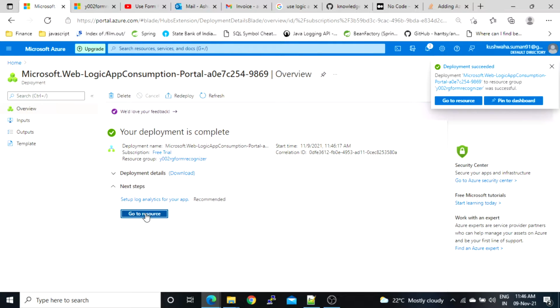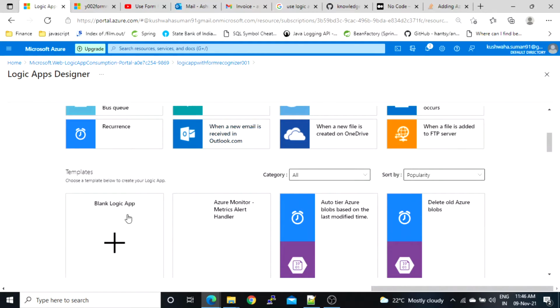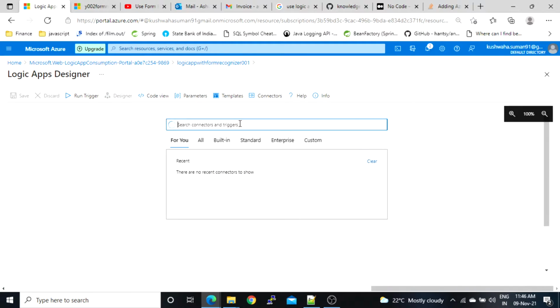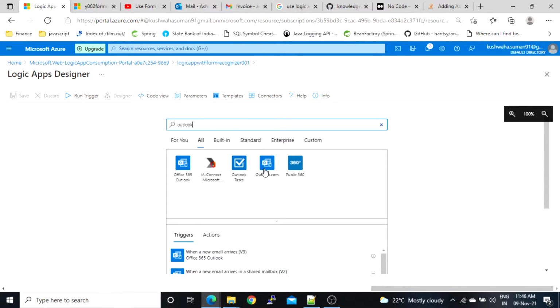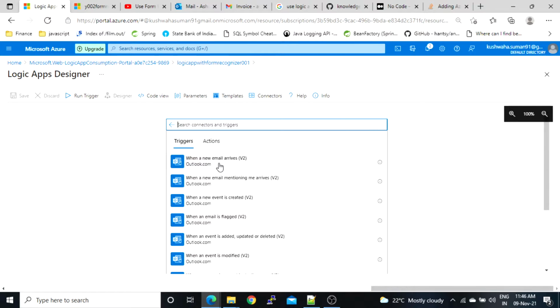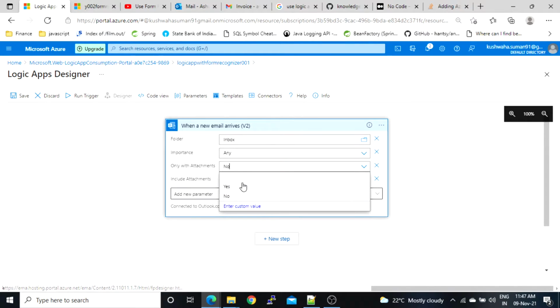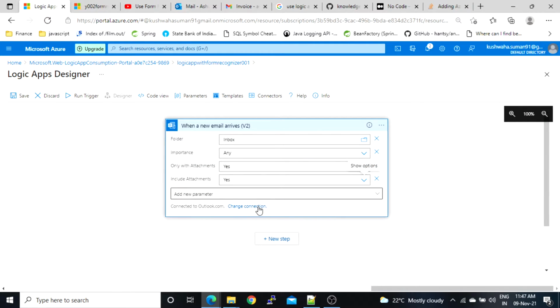Okay, we'll go to the resource. We'll select this option, Blank Logic App. Our first step will be Outlook. Here we have this option, outlook.com, and the trigger will be when a new email arrives. The folder will be Inbox, importance is any, with only attachments: yes, and include attachments: yes.